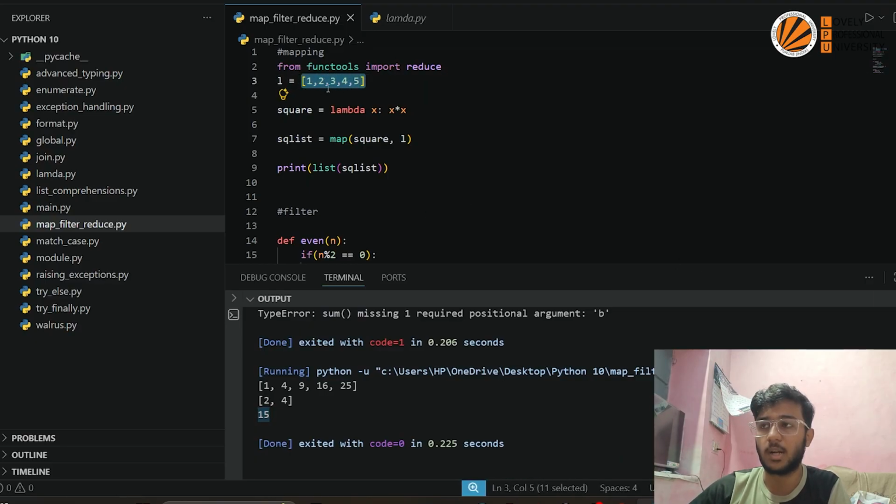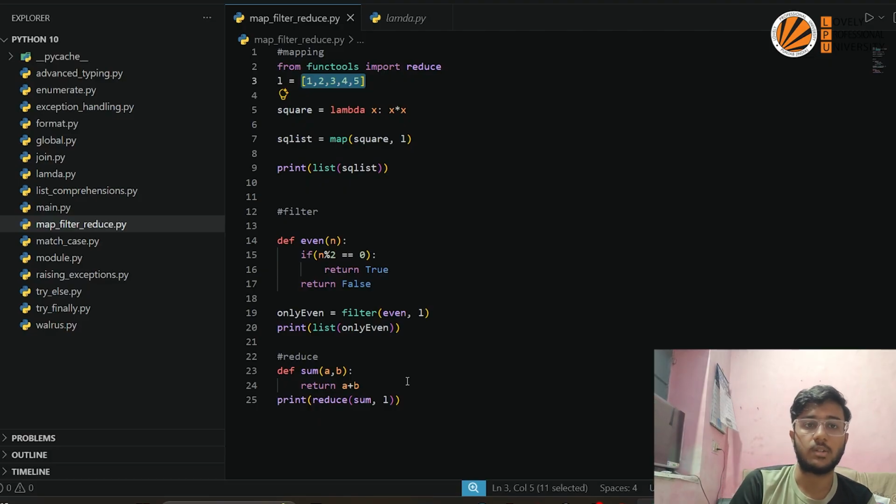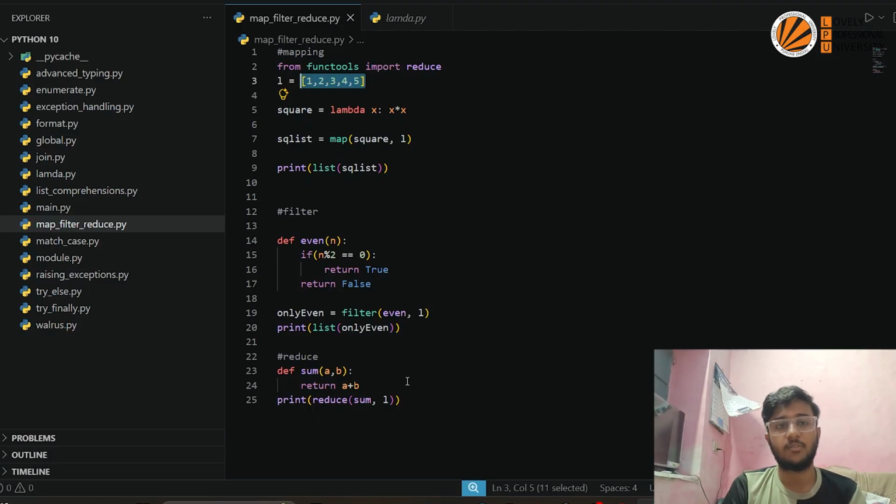So if you add it here, then here, then here, then here, that is how you will get your result. That is how the reduce function is used. With that, we are done with our functions in advanced Python. Now let's move ahead to practice it.